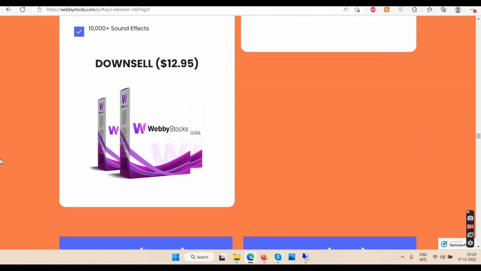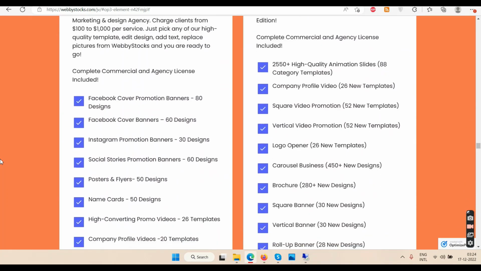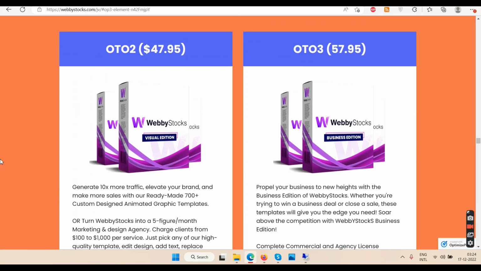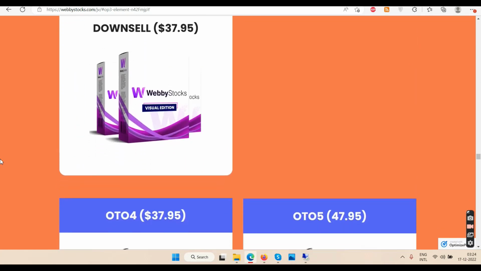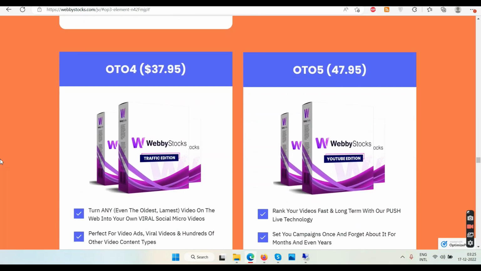And then we have OTO 2, $47.95. The downsell will be, I guess, for $37. So you can always click on no thanks, okay. Whenever you go through these OTOs, upsells, always click on no thanks, and you will get the lowest price, and then you can buy whatever you want to buy, and don't buy whatever you don't want to buy. Simple. Keep it simple. Buy whatever you want to buy, but don't buy whatever you don't want to buy, right?